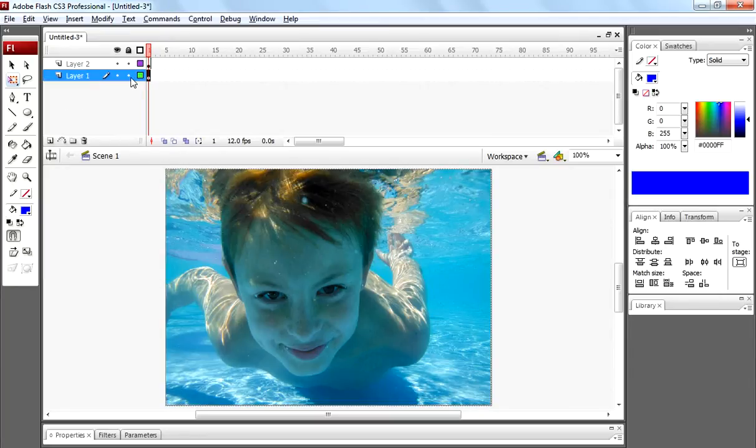Select first layer and lock first layer image. First layer image is a static image. We are not going to work on that image.